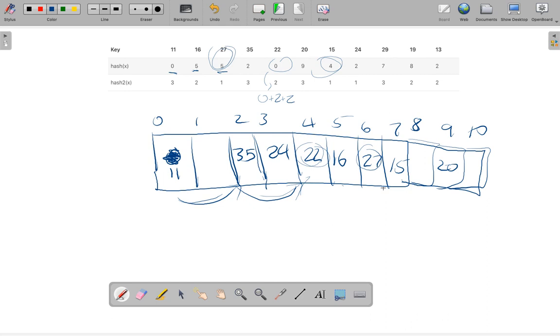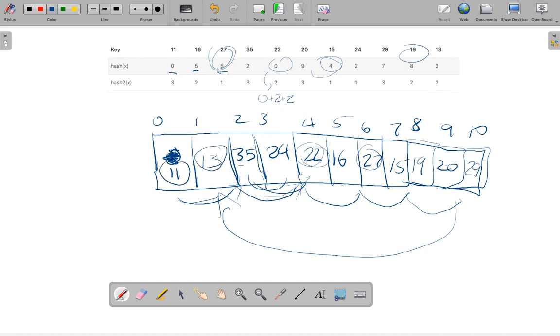And then 29, instead of going in 7, it has to add 3. So 1, 2, 3. It goes in 10 right here. And then 19, instead of going, just fits in 8. That's nice. And then 13 tries to fit in 2. It can't, so it goes 2 more to 4, 2 more to 6, 2 more to 8, 2 more to 10, and then back around 2 more to 1. Right? And this is our 13 here. So you can see all these values are very nicely distributed.